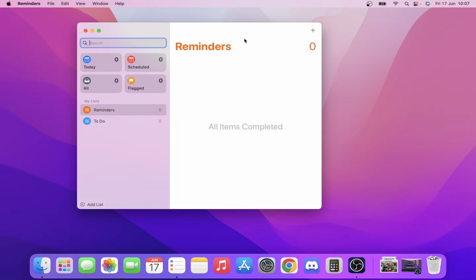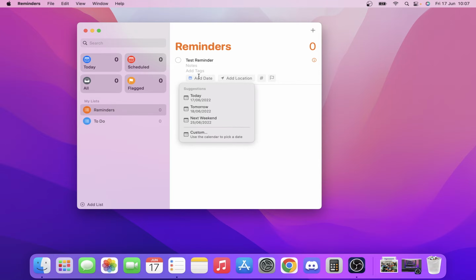So to create a reminder, all you have to do is come up here to the plus. We'll just make this as a test reminder, like so. And you can add little notes if you want, or you can add some tags. But one of the more important features that I think is adding a date.